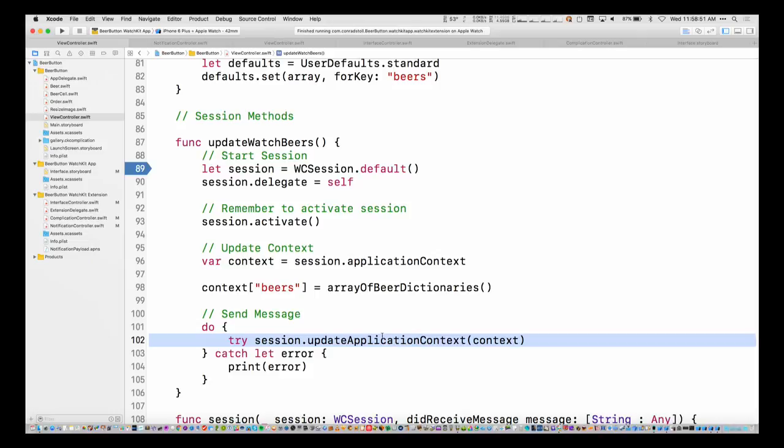There are other methods of transferring data back and forth between devices, including real-time messaging for very small payloads, as well as the transfer file methods. So it really depends on your context and what you're trying to do for which method of communication in Watch Connectivity is going to be right for your application.